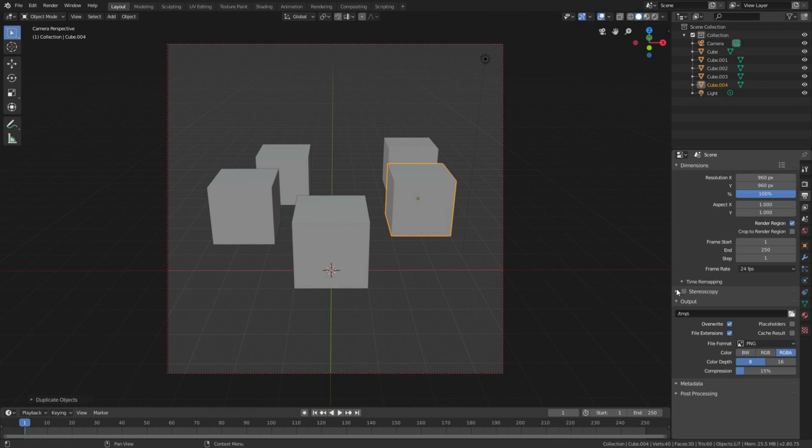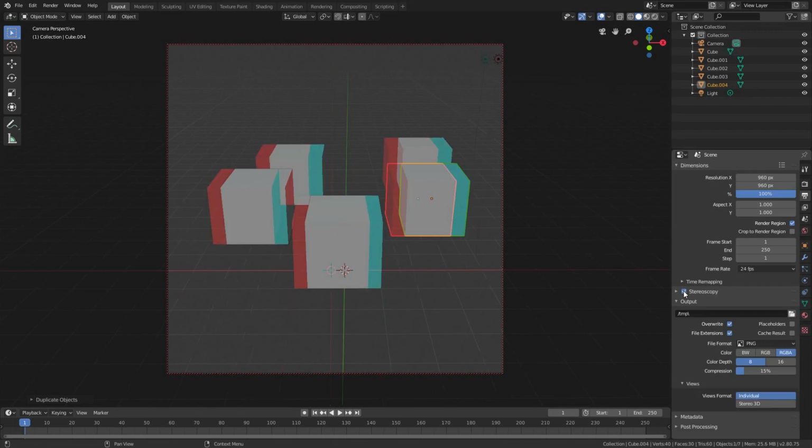The next option down here is stereoscopy. Let's call it stereoscope. If I click that, you can see it instantly does a red-green separation.